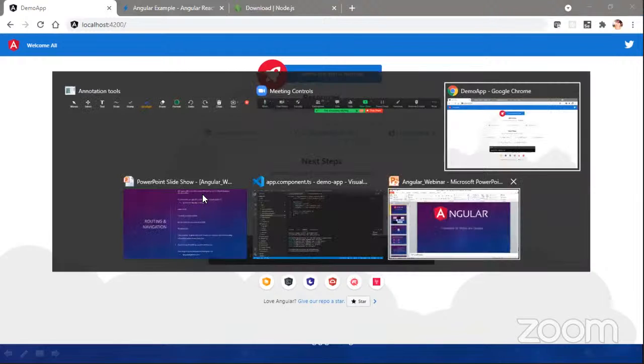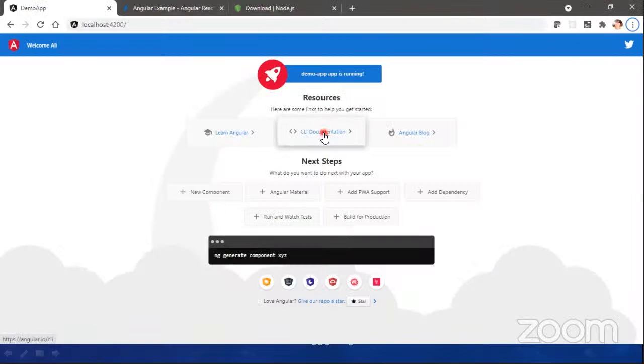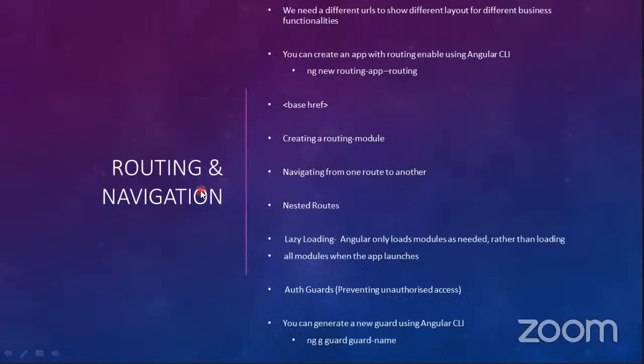Routing is when you click on something, it takes you to some other component within the same URL itself. That is the concept of routing and navigation. Yes, Angular supports routing and navigation also. And you can create a new routing project with this command, ng new routing-app --routing. This is just a name for that routing app, but this is how to create it with ng new. Okay. And you can have nested routes.